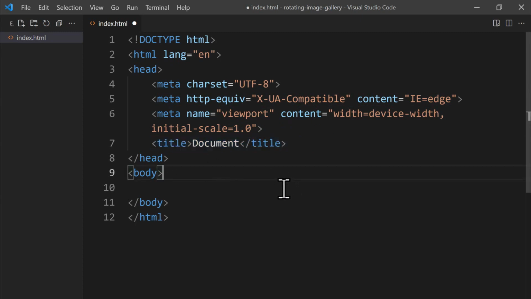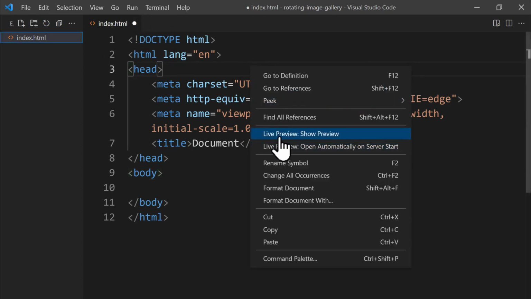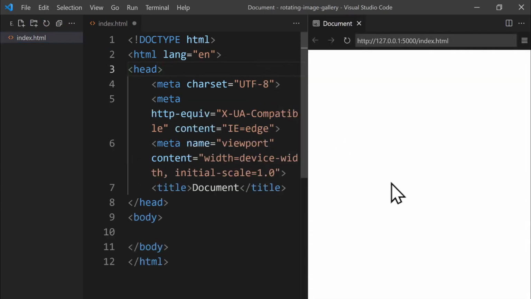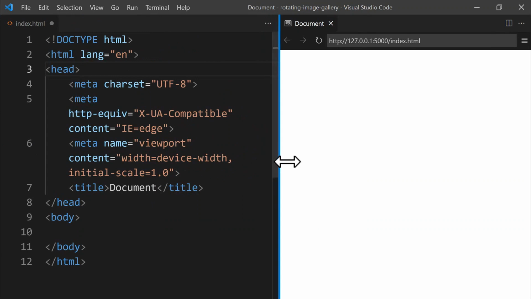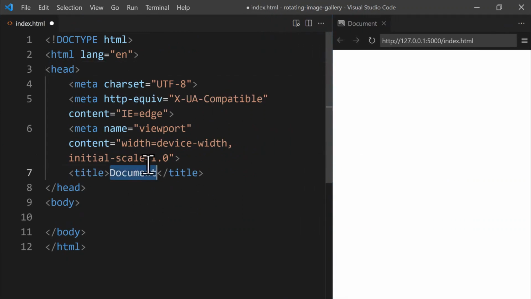In order to see the browser inside Visual Studio Code, we can use the Live Preview extension, and we just need to right-click in the index.html file, and we click on Live Preview Show Preview. Now we can see the browser on the right side, which is completely empty, but with the title Document. Let's close this Explorer section by dragging this line to the left so we have more space on the right side. And let's change the title of the browser to our project's name. The project's name was Rotating Image Gallery.